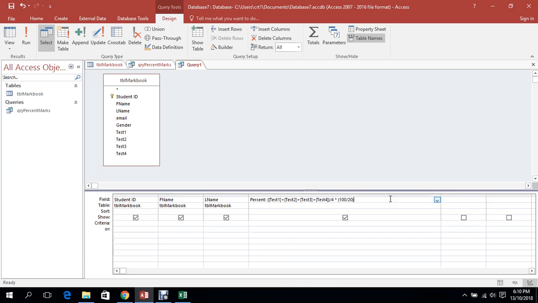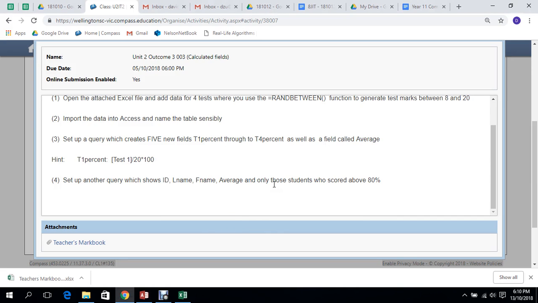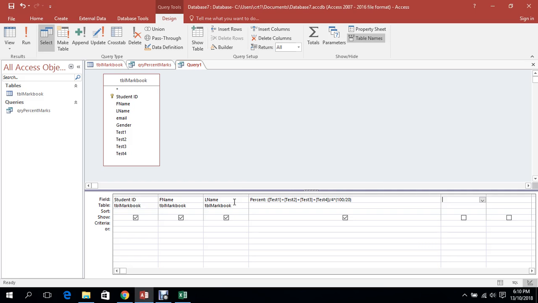Now if you recall, the learning task stipulated, it's supposed to show the students that scored above 80%. So if you notice down here on the left, we've got criteria. We've got a series of row labels. Field is for the field names. Table is the table that we're getting the data from. Sort order, whether or not to show it. And criteria, that's what we want here. So we want to set the criteria.